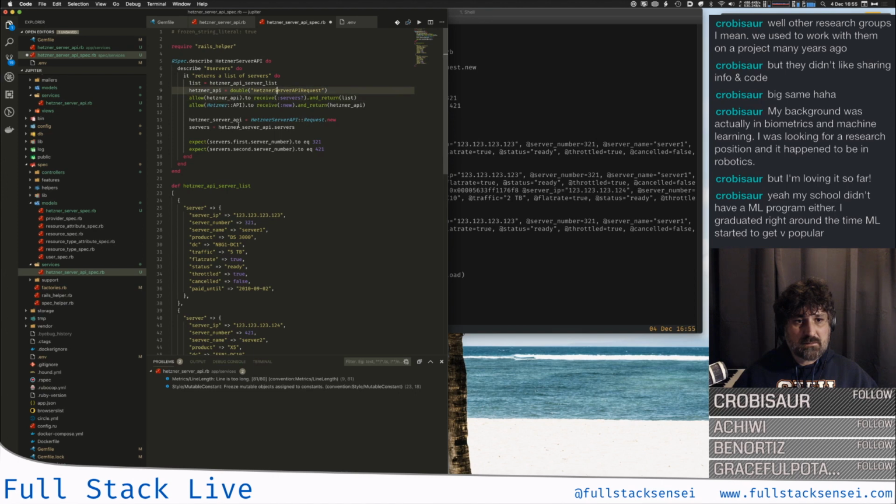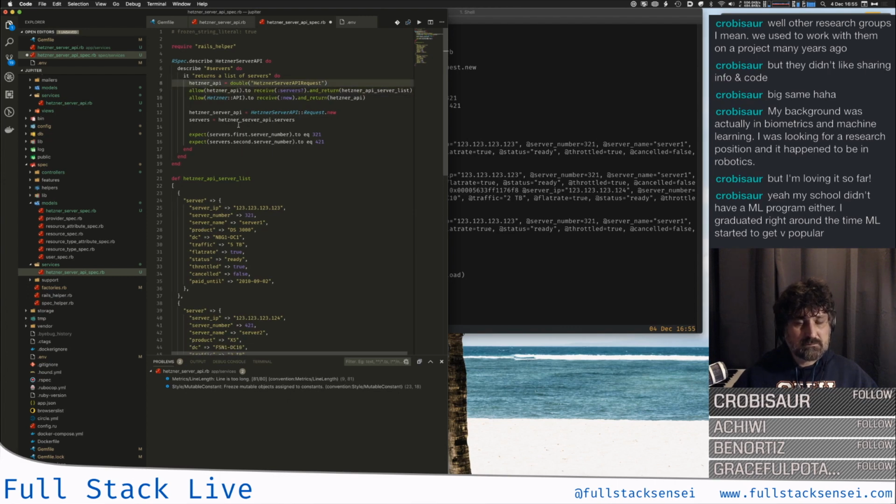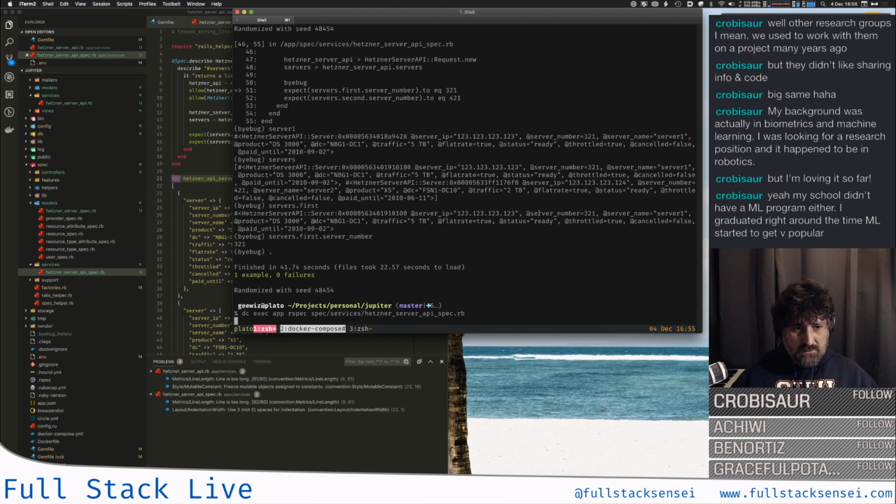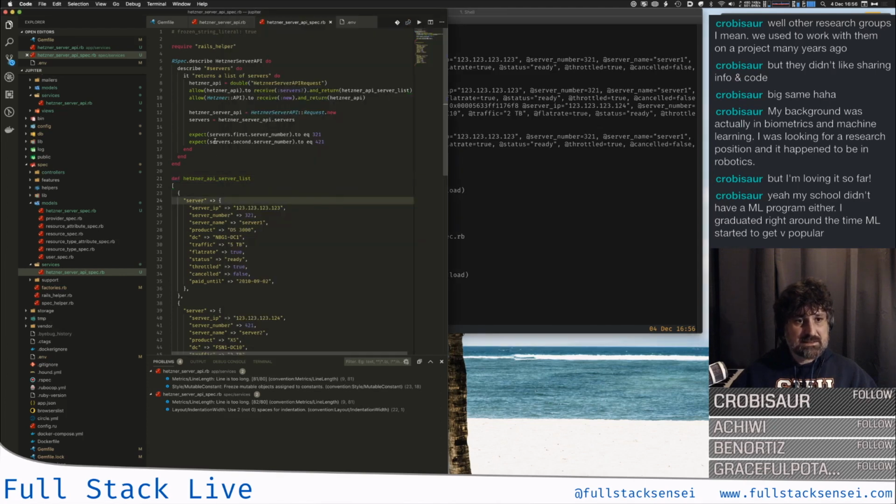Actually, use this here. Now this test is much more readable. Not sure about having this function outside the whole RSpec thing. Let's see if this works. It does. Nice.